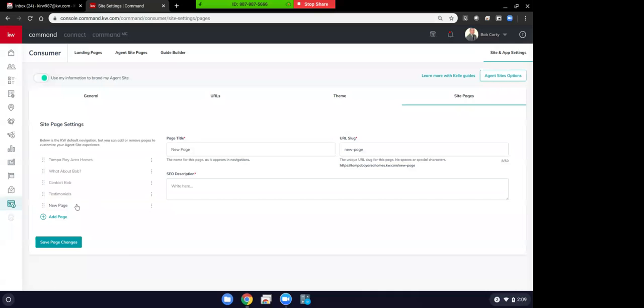And it comes up as new page here at the bottom of our list. And you'll have a little bit of info that you'll want to fill out, because this page title is what's going to show up right here. So I want to change that maybe to testimonials or reviews or something to that effect. The URL slug is like the little bit of information after the backslash. So for instance, I might just title it reviews, and you'll see my URL, or what it'll look like right down here, is tampabayareahomes.kw.com/reviews.